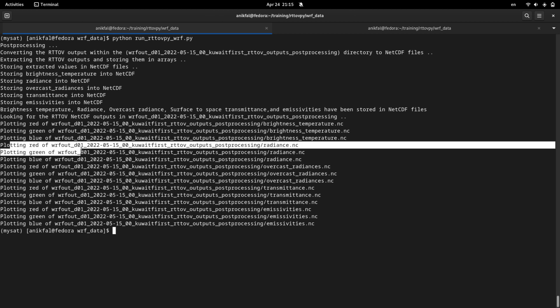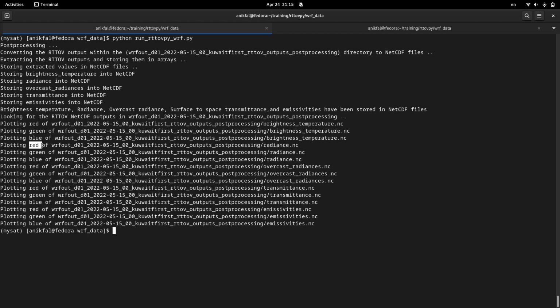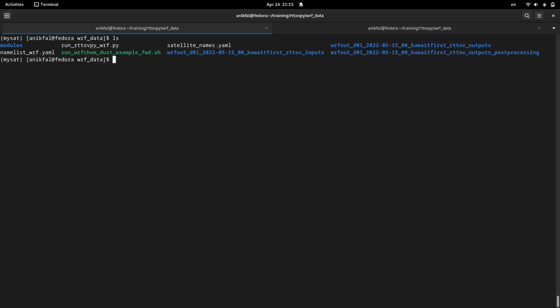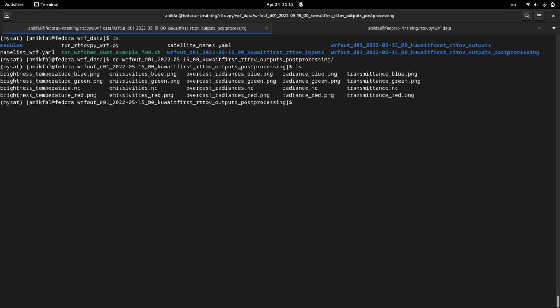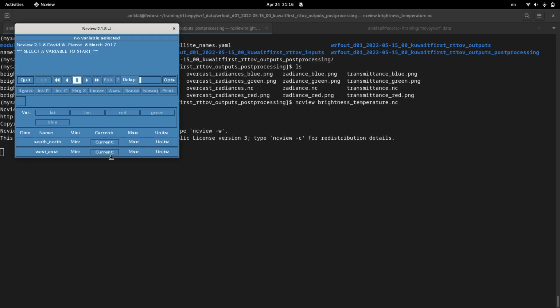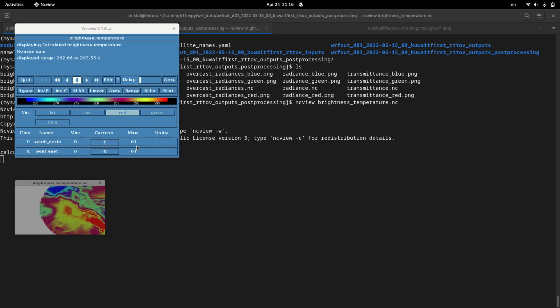Plotting, it actually plotted each channel that we specified in the namelist in different netCDF files. I go to the newly generated output post-processing directory. Okay, let me open the netCDF file. This is a netCDF file for the 3 channels that we specified in the namelist.